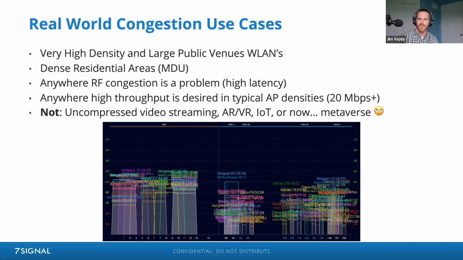IoT, yeah, the protocol helps IoT, but most IoT devices are 802.11n or G even. I think it'll be a while before we see many 802.11ax IoT devices. And now, the latest thing I've seen in marketing is that we need to upgrade to Wi-Fi 7 so that we can support the metaverse. And I'll leave that one there.